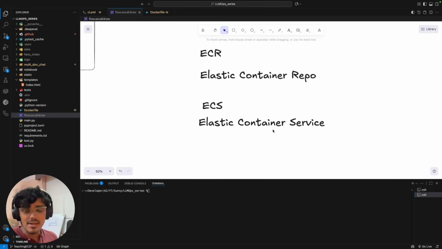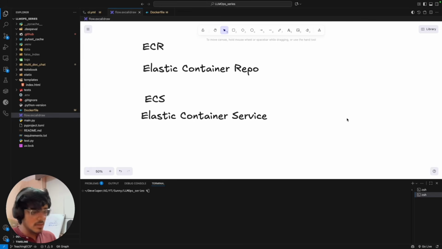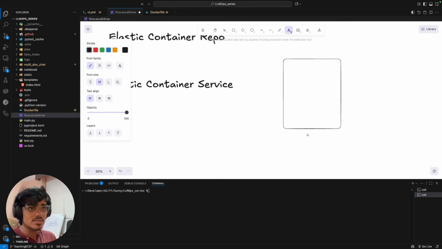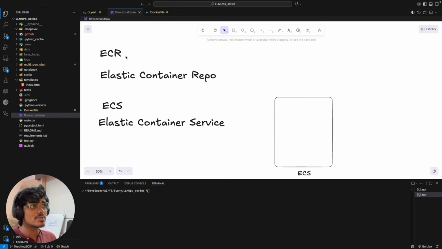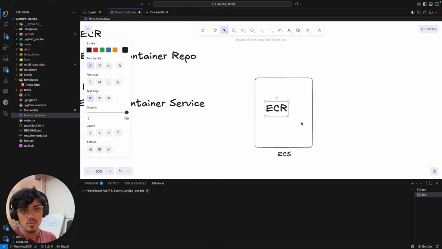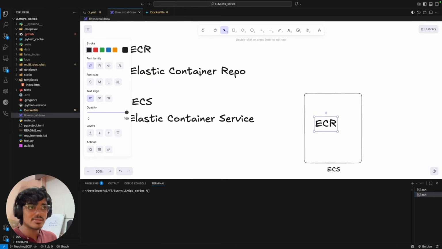Elastic Container Service, think of it like a space given in AWS, or a computational power given in AWS, on which you can run ECRs, like Elastic Container Repositories. This is our ECS, Elastic Container Service. And what you will do is run this ECR inside this ECS. This is Elastic Container Repository.